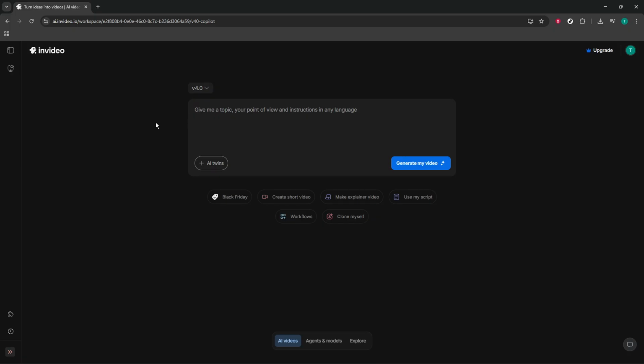Once you're inside the workspace, look for the main prompt field. This is where the magic happens. Begin with the essentials: your topic, the desired duration, and the target platform. Then layer in specifics about visual style, tone, and any required elements, such as a particular voiceover or a music vibe. For example, create a 1-minute YouTube video about sustainable living with a friendly and encouraging tone, featuring calming visuals and upbeat music.